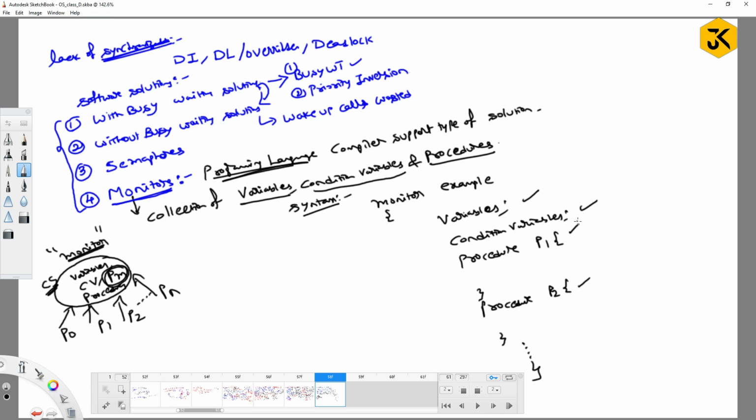The same function that you have written earlier, that same function I am going to write inside the procedure, right? Then how are these procedures going to work? Whatever code you have written inside the monitor, how many processes can execute at a time? Only one, right? Even though you have n number of procedures, only one process is allowed to execute.